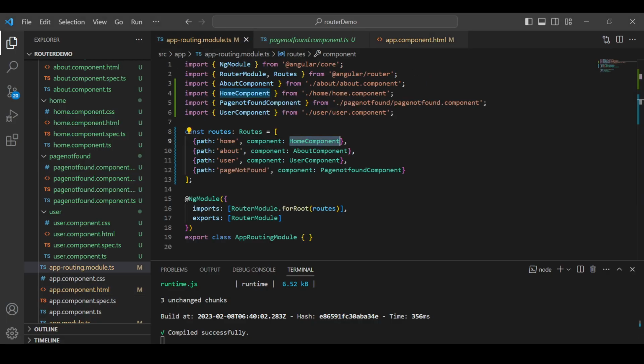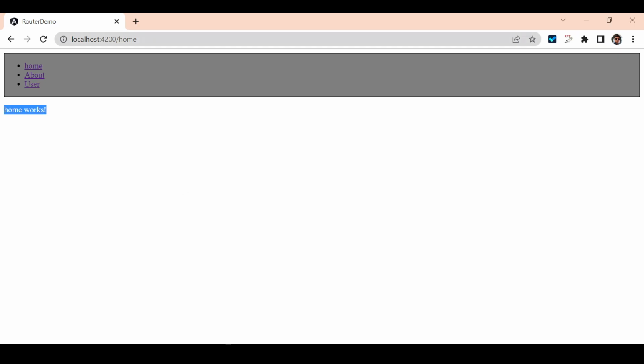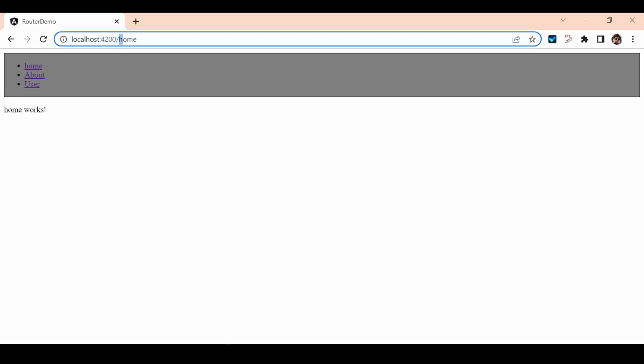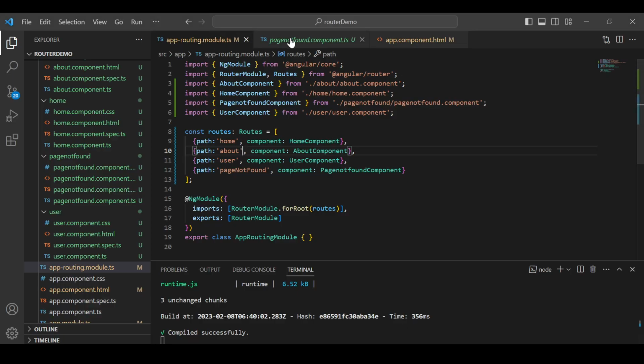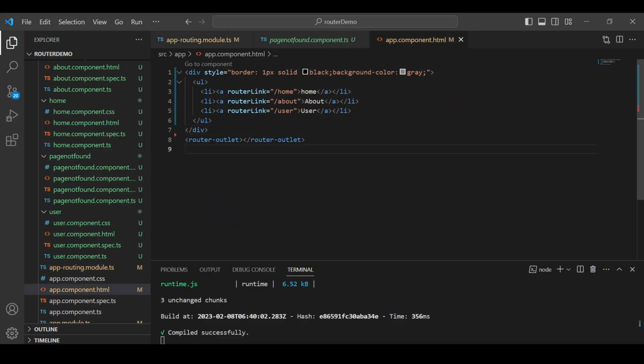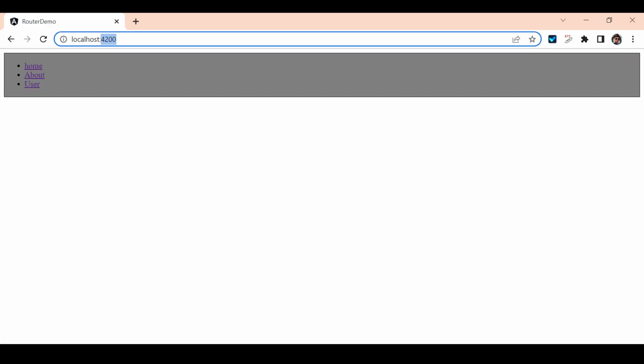Now another thing is that if we refresh this, or remove this, then in the beginning no routes are activated, and that's why at this placeholder, or I will say at the router outlet, nothing is getting rendered. So what we want is that when there is the base URL, it should automatically be redirected to home. Whenever anybody tries to access this URL, they should land on the home page.